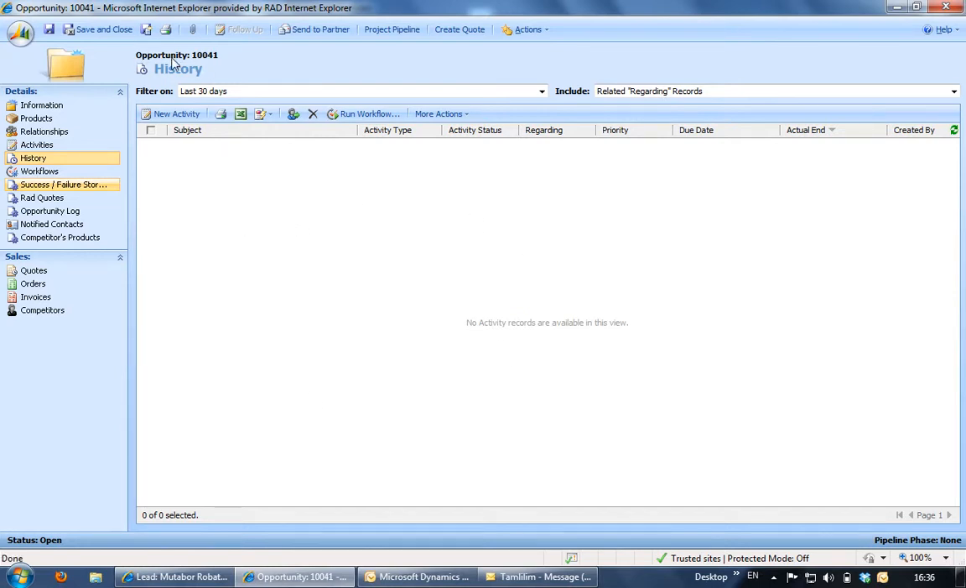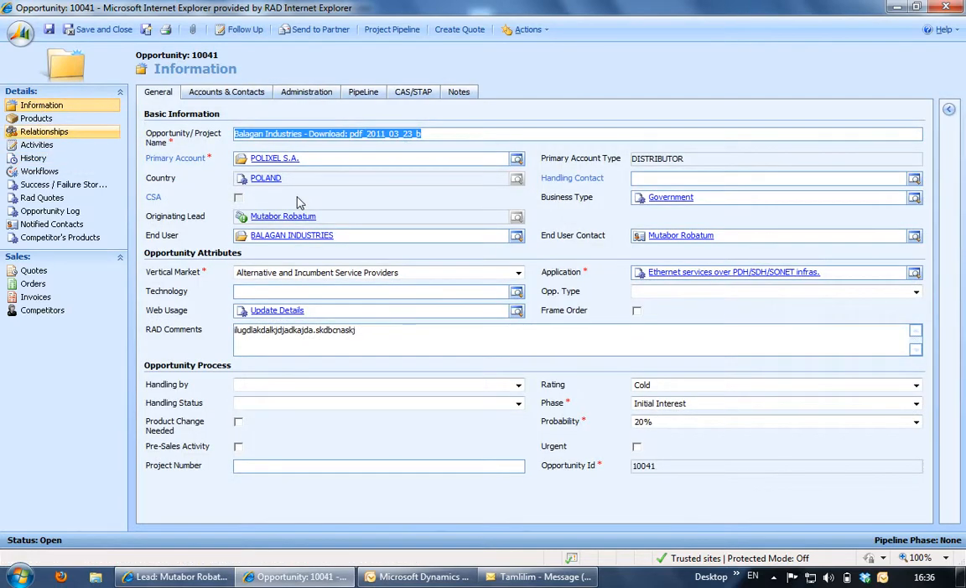And as you can see up here, it says opportunity, so we're looking at an opportunity. It will be listed here in our history tab. We'll look at other things here a little bit later on. Let's go back to information.